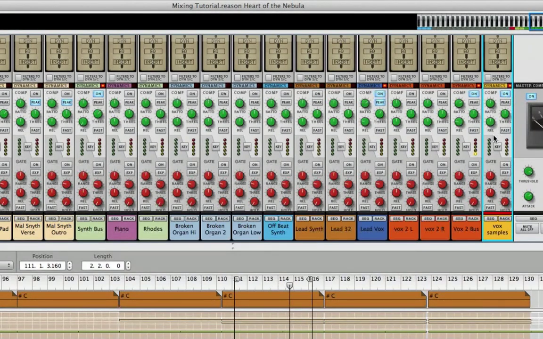Do you hear how when I put the compressor on, it just gives it a little definition? This compressor is actually extremely good. It's the magic compressor of the SSL.